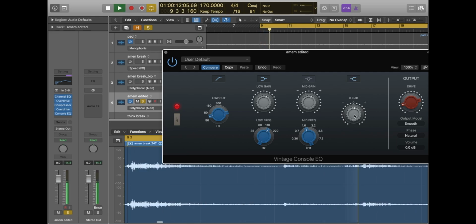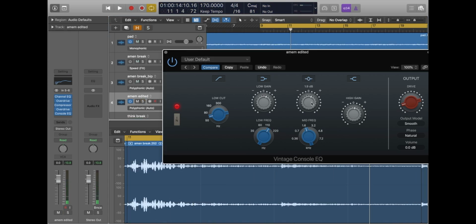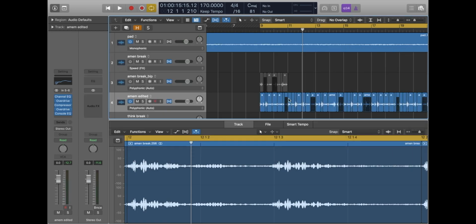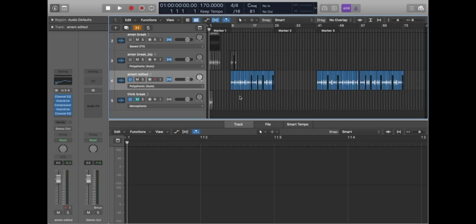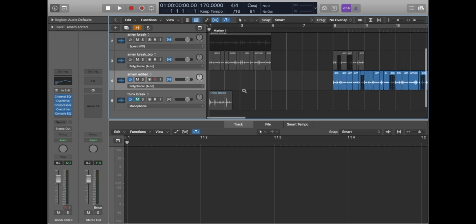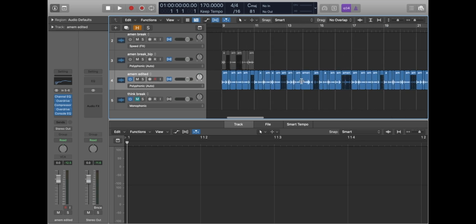Added a little bit of extra highs just to bring a bit of clarity back in, and a touch more energy in the mid. I'm just focusing on the energy of that snare drum, but honestly that stuff is all to taste and depends what else is going on in your track. So that's using audio to edit a break and construct a new pattern.